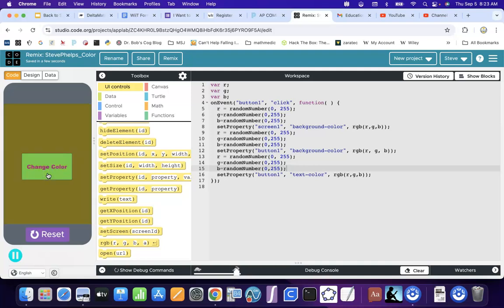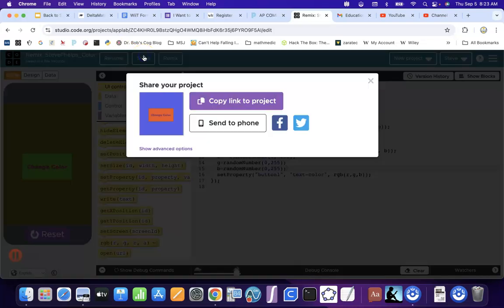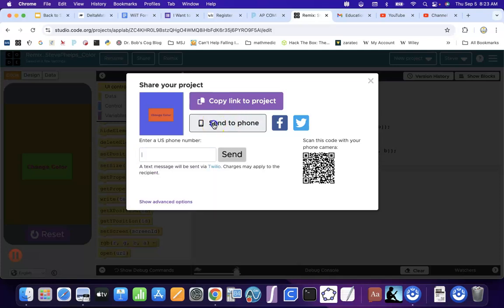Now I want to submit this, so to submit this, we don't need to save it, it's already saved. All right? Unless you want to rename it. We don't have to rename it. Click on Share. And you want to grab that link, copy the link to the project. If you'd like to send this one to your phone, click on Send it to your phone and just scan it in. But unfortunately, your phones are in the back. So you could put in a phone number and send it to your phone, and then after class, you could go look at it.